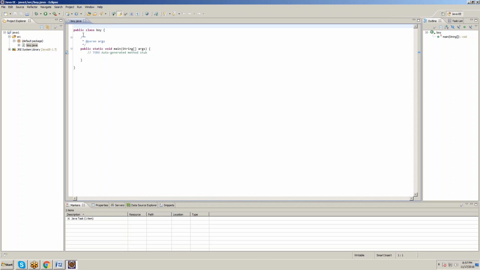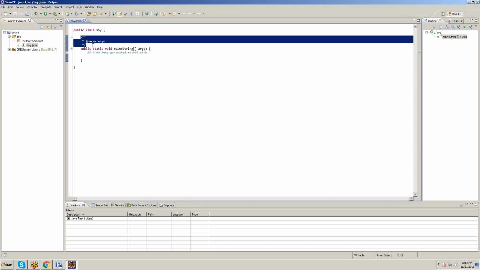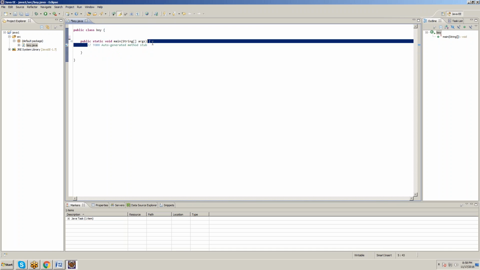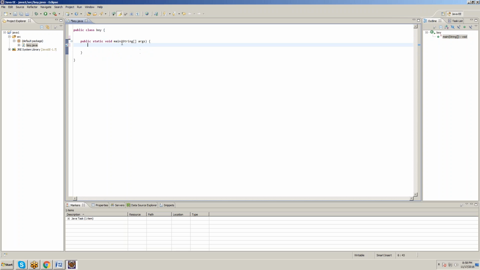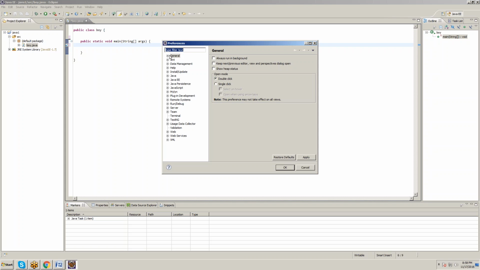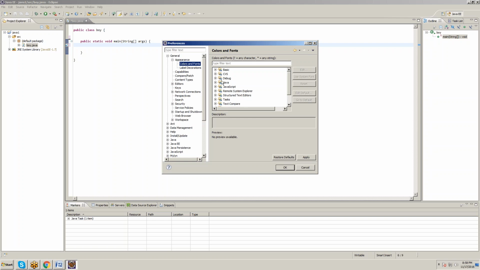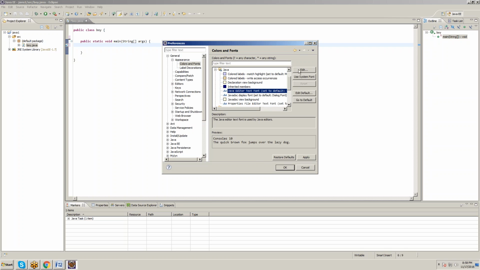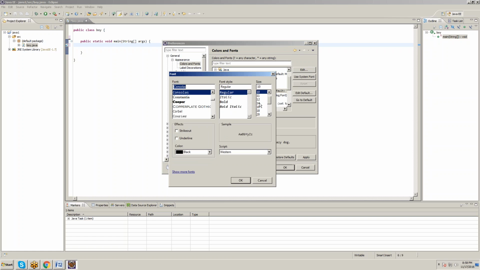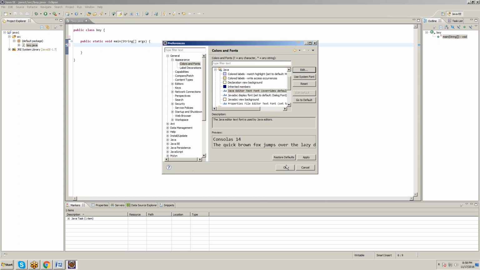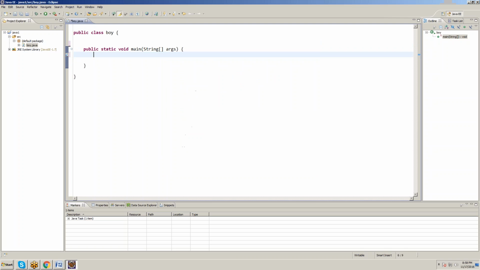So these are unwanted statements, no need. This is also commented, no need. If you want to increase the text size, just go to Windows, Preferences, General, Appearance, Colors and Fonts. So we can increase the font size. Actually it will be 10, I am keeping 14. Click on OK. Apply. Okay.